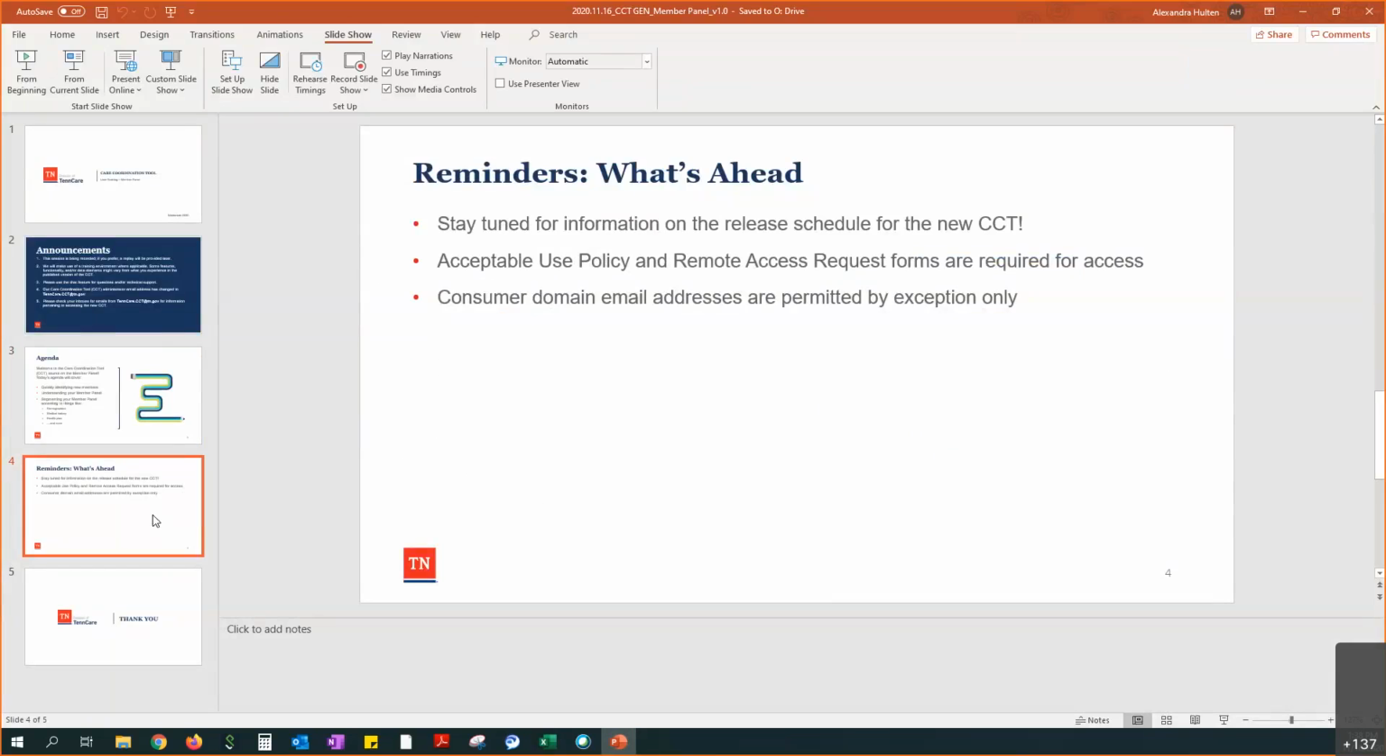We will have more information coming on the release of the new CCT. We don't have a date to share with you yet, but once we do, we will absolutely be sharing that. Please remember, if you haven't already, to complete your acceptable use policy and remote access request forms required to get access to the new tool. Those have been sent out. If you did not receive one, or maybe you misplaced it and need it resent, please email us at tencare.cct@tn.gov. I'll put that in the chat.